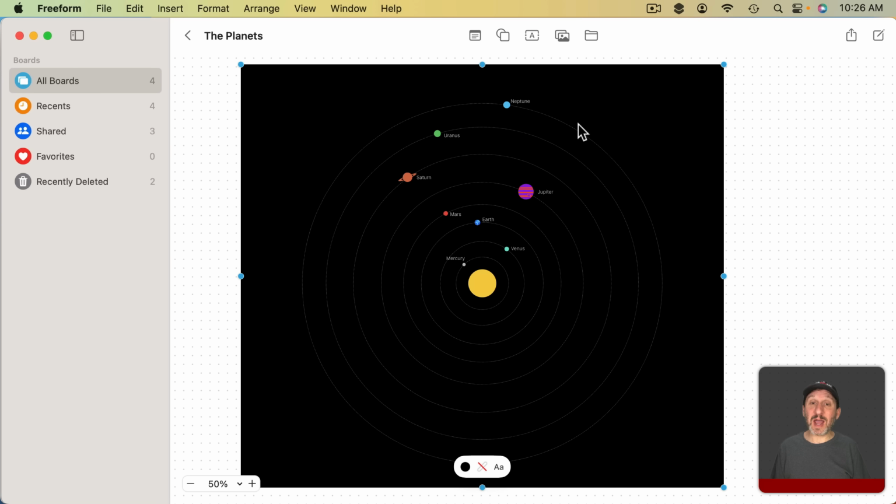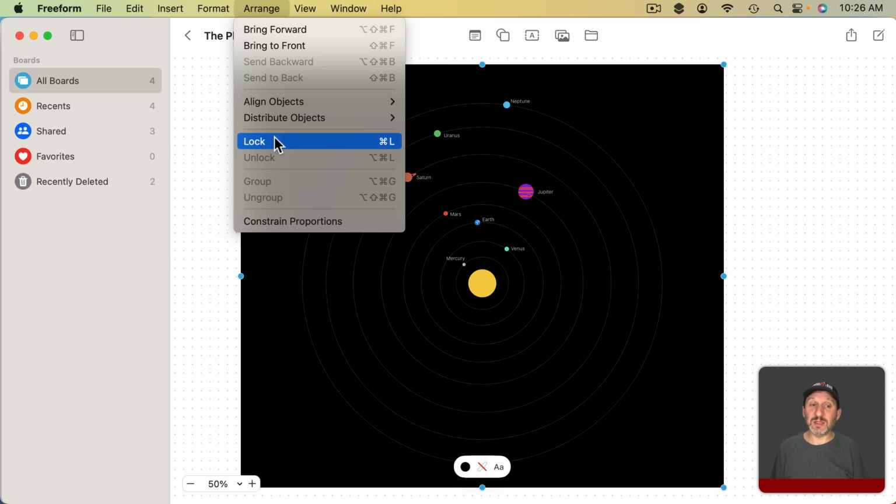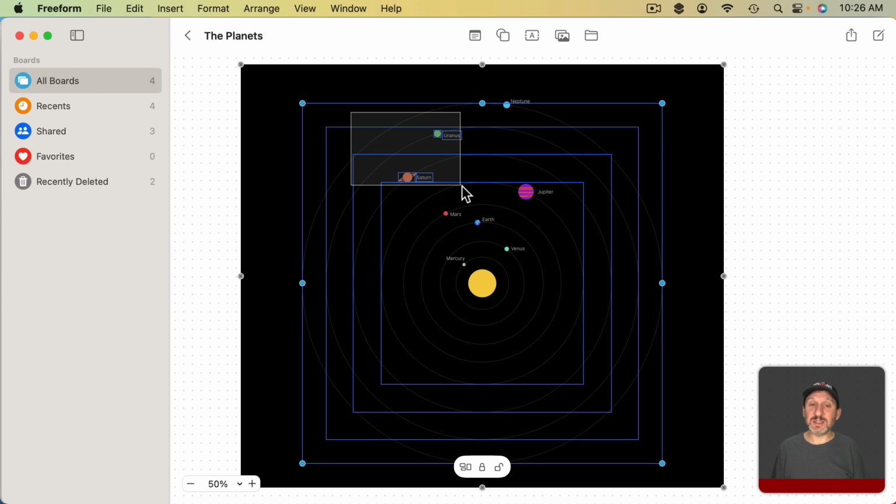If I want to avoid accidentally selecting the background, I can now go to Arrange and Lock, and now I can easily select items in here without accidentally selecting the rectangle in the background.